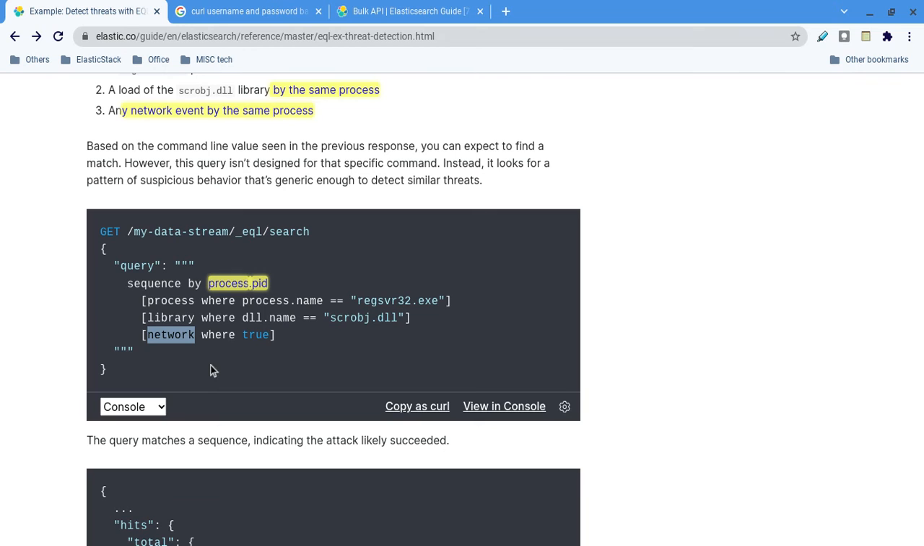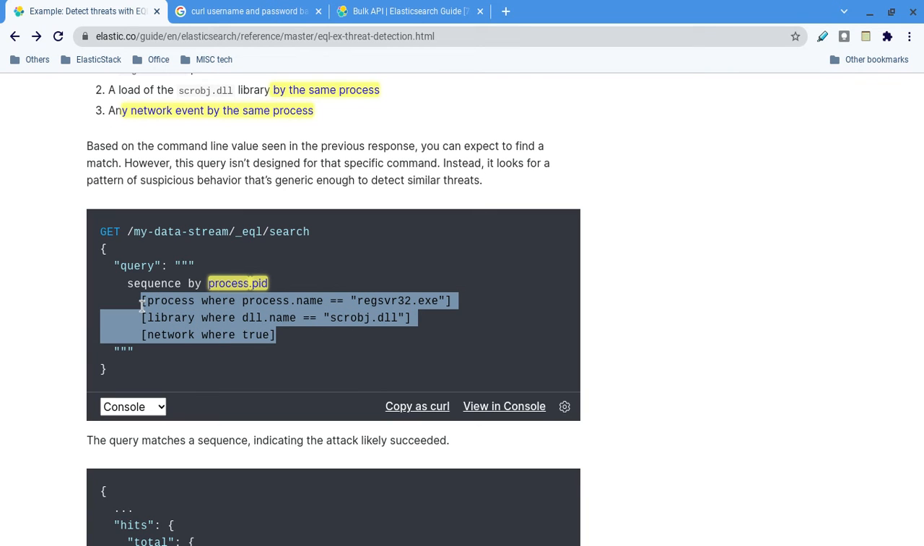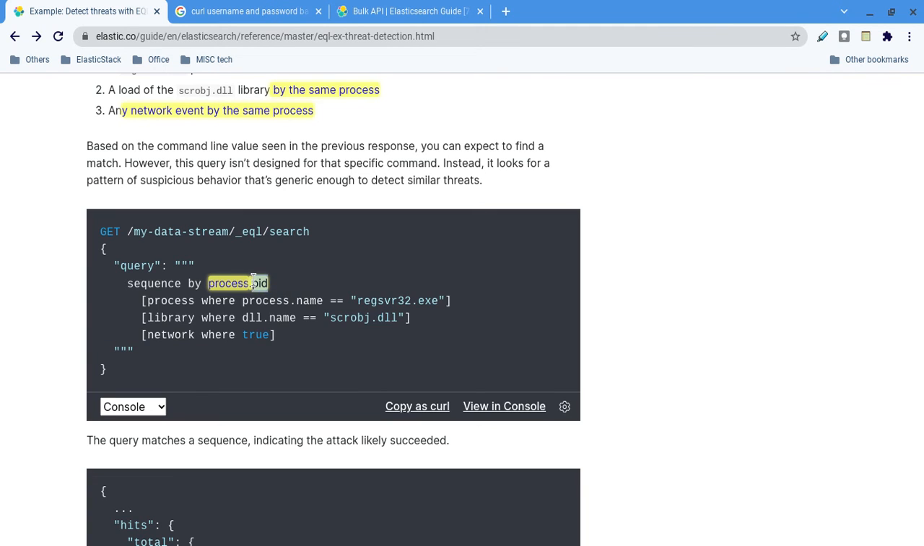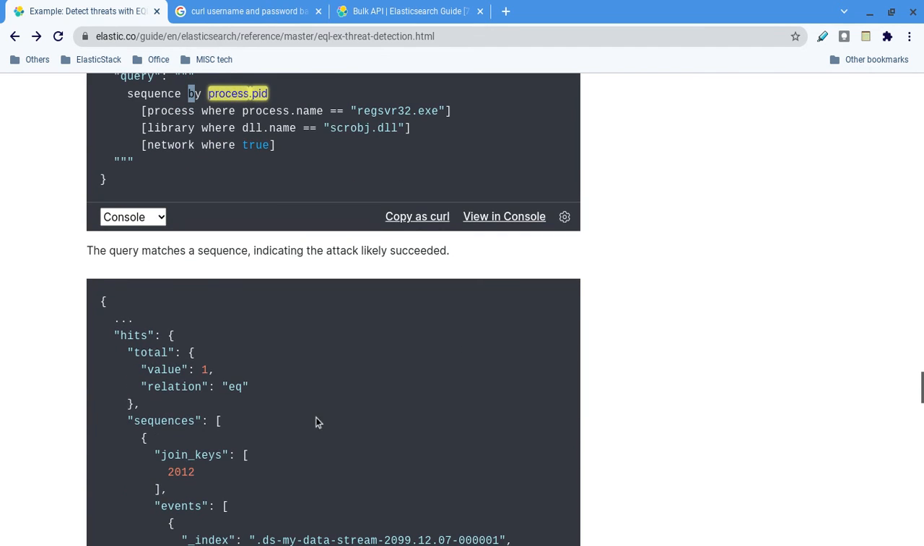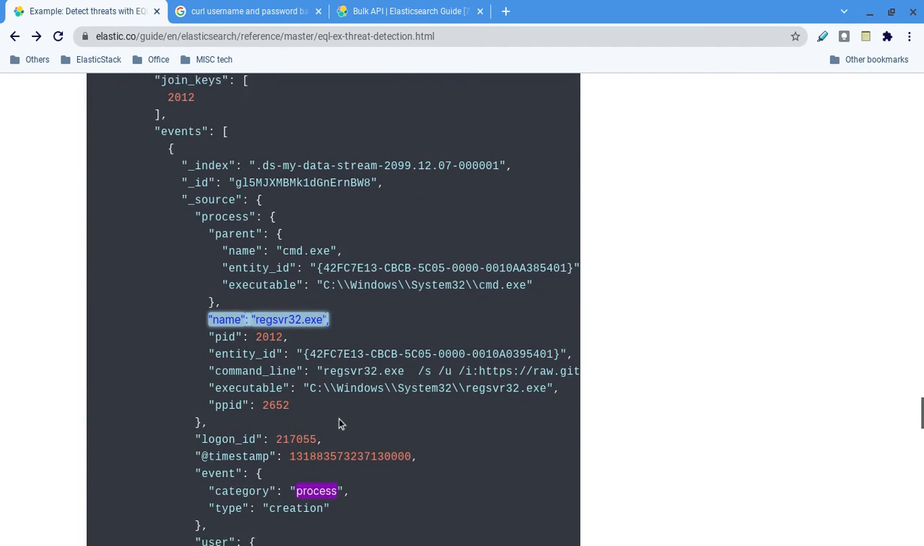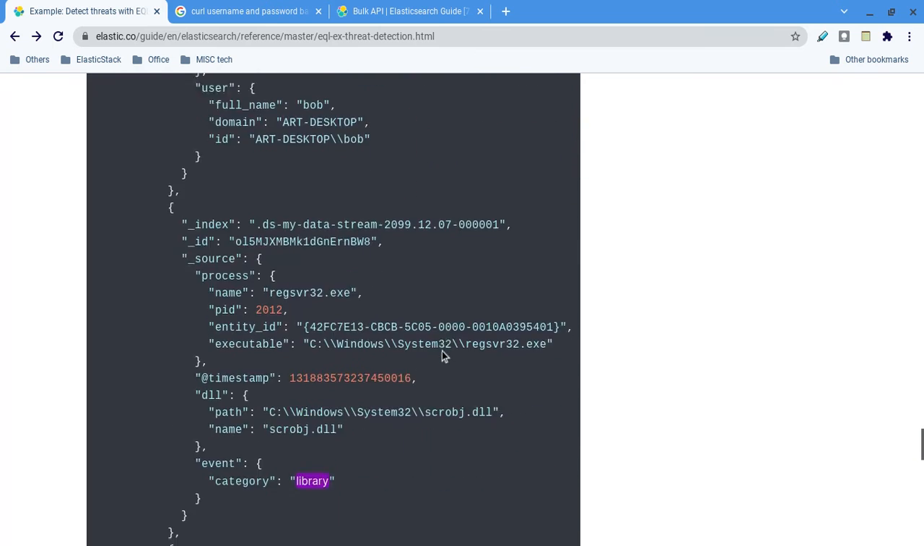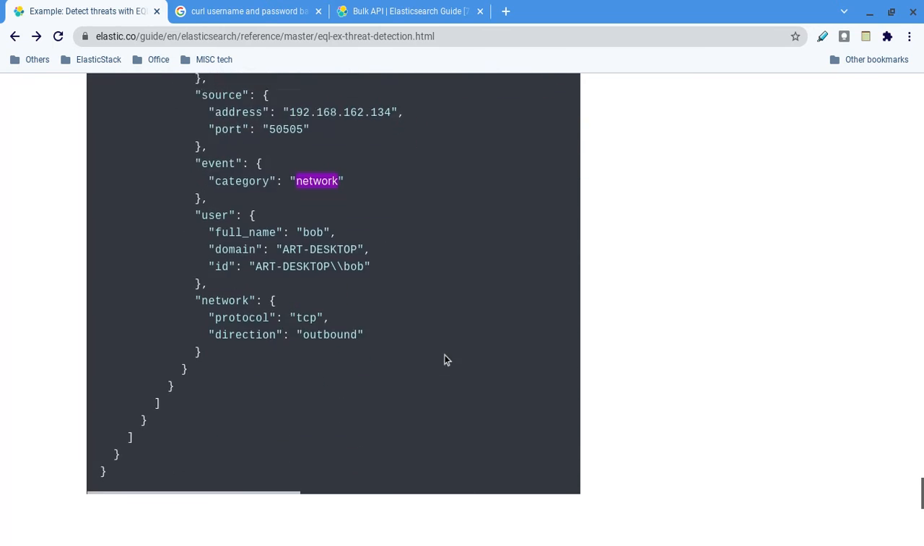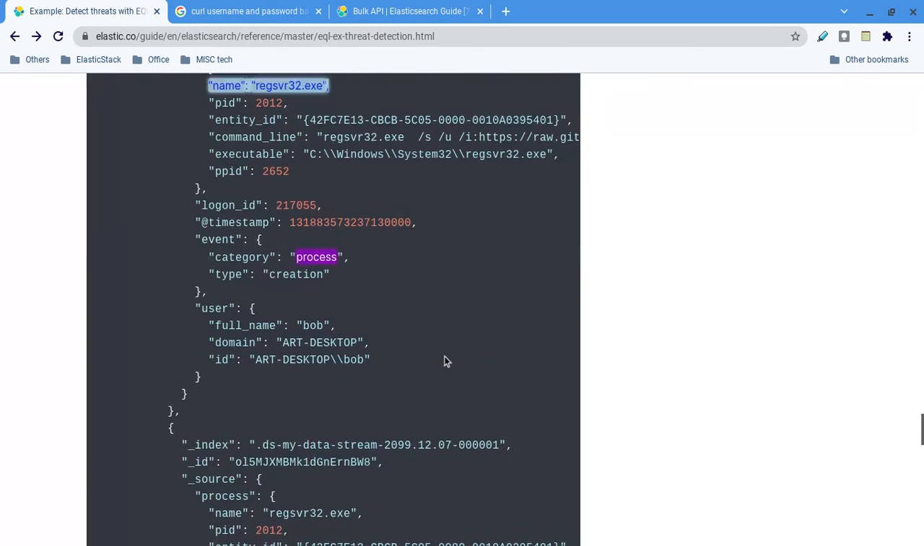If this sequence of events is there for the same process ID, that is why we group by it. If it is the same group ID, then that is our attack. That is a threat. You can see here that similar documents are read out. So this is what finding a threat is.